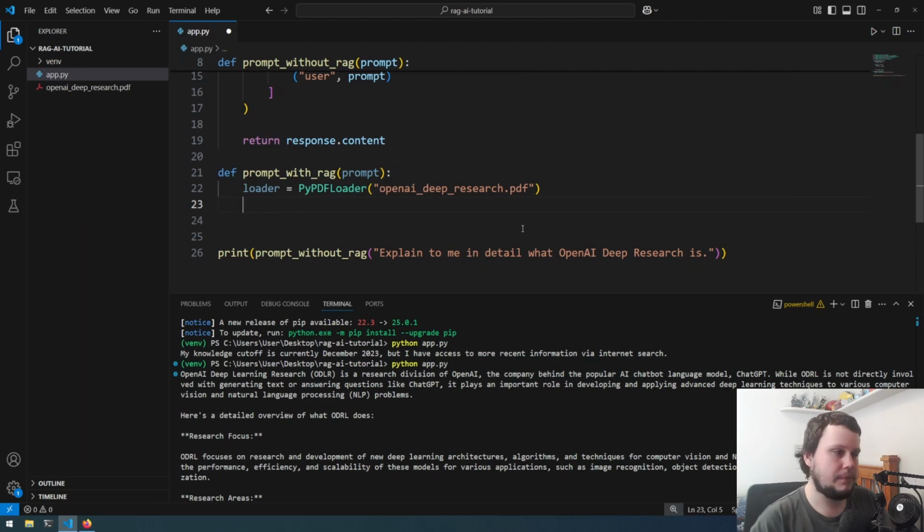Actually, we haven't loaded it yet. We've just created the loader which will allow us to load it. So what we'll do next is actually load it, and we'll load it into the variable pages. So we'll do loader.load. So this pages variable will now contain the PDF within it.